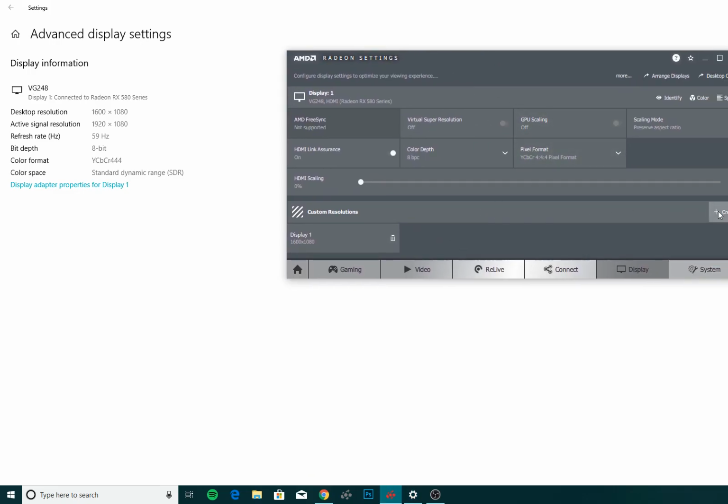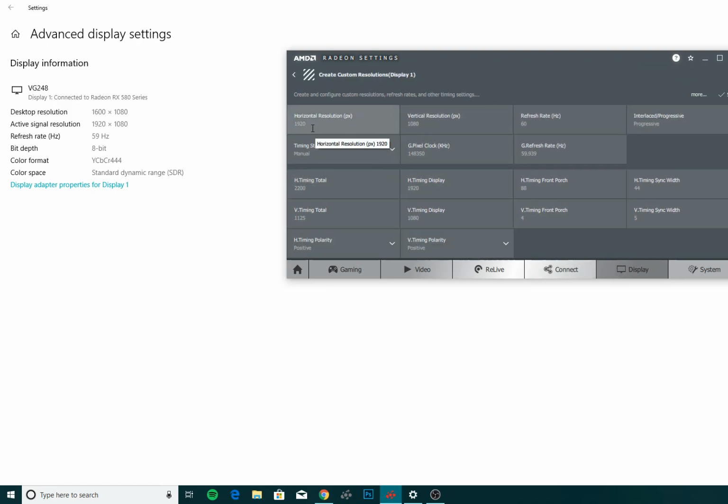You're going to go to create a custom resolution. So what I did was click on display and then hit create. What you're going to do is you're going to change your horizontal resolution right here to 1600. You're going to go to your H timing display, change that to 1600. Then vertical resolution should be at 1080. Those are the three numbers you have to change.